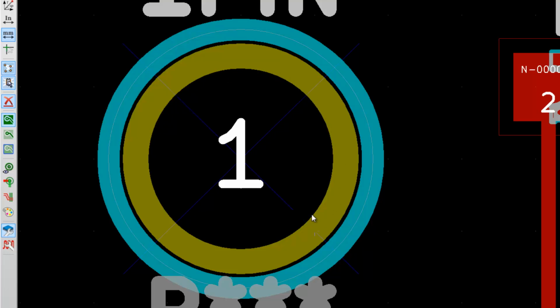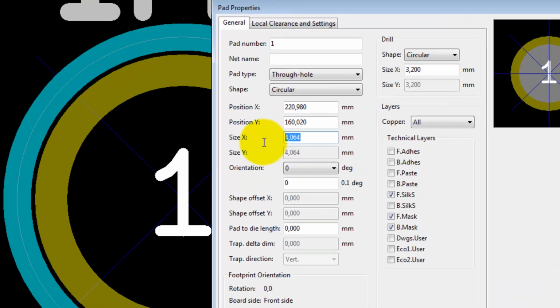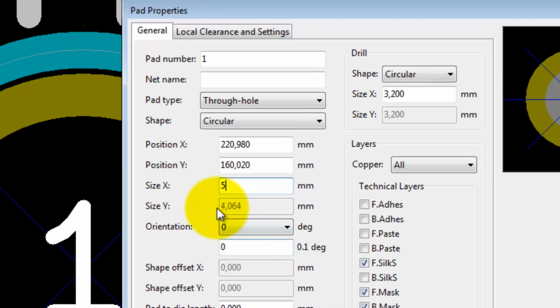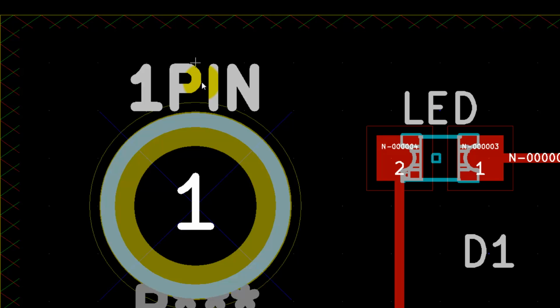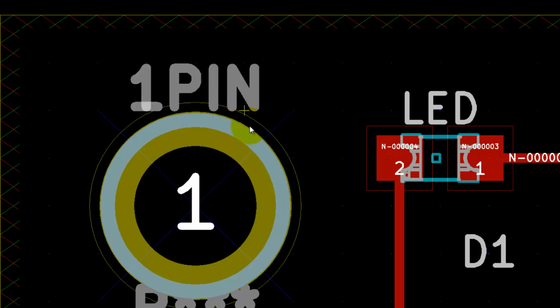you specify. So let's edit this again, edit, and let's say the outer diameter of this pad size should be like 5 millimeters. So it's a little bit thicker. And then we can hide this name on the silk screen, edit, press E, and select invisible, like that. And we're done with our mounting hole.